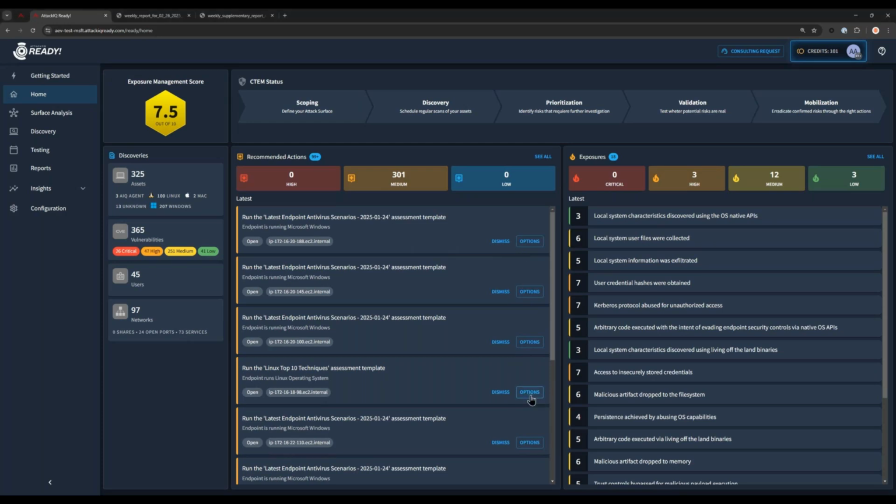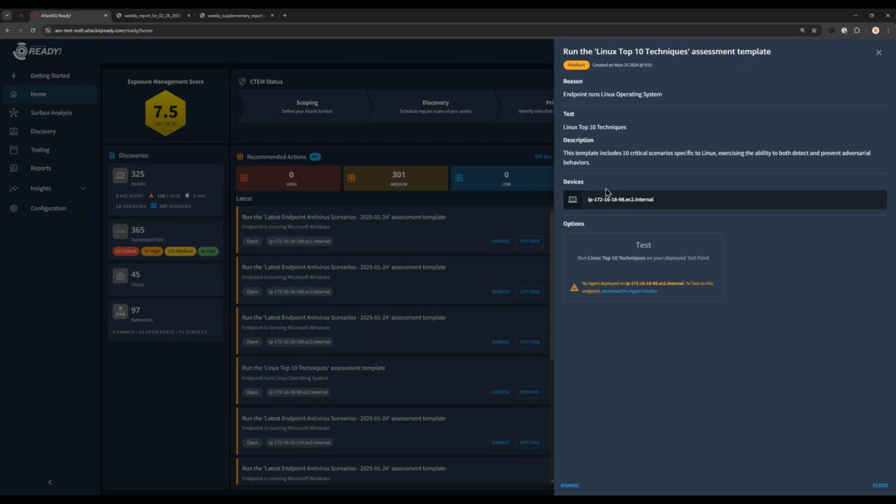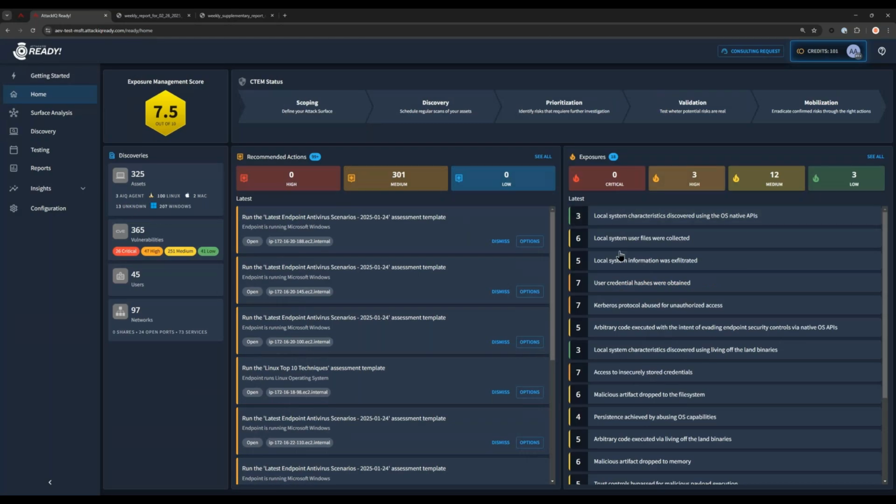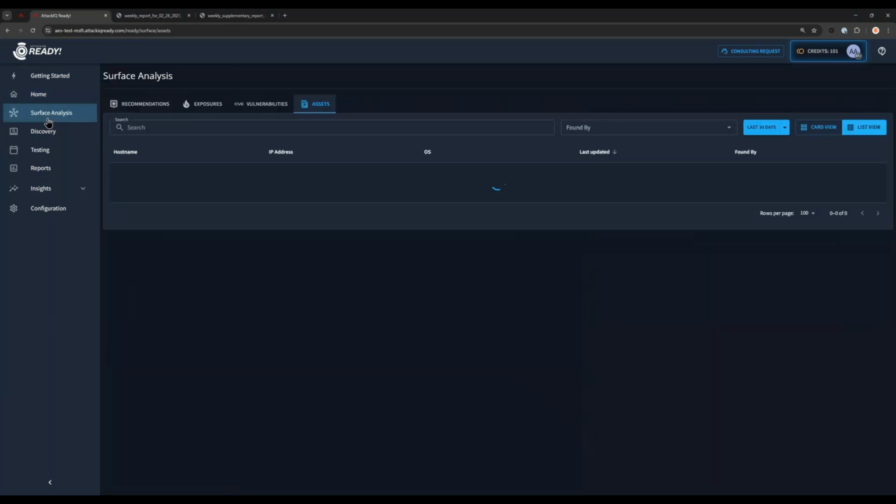For example, here I have a Linux machine that happens to be in AWS that we're recommending we run some Linux baseline testing. And then here we have some exposures, which are things that customers should address. But I'll come back to this. Let's start off by taking a look at some of the details and context that we pull back as part of our process.